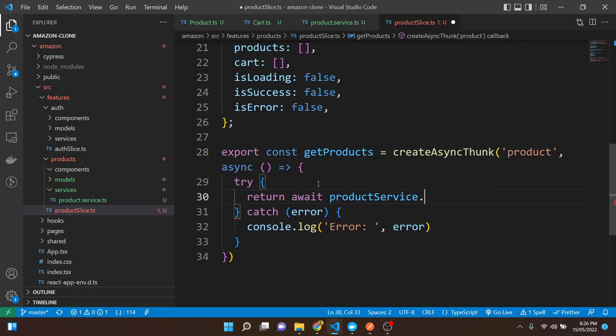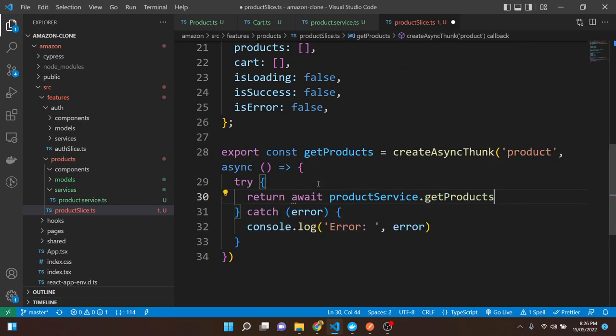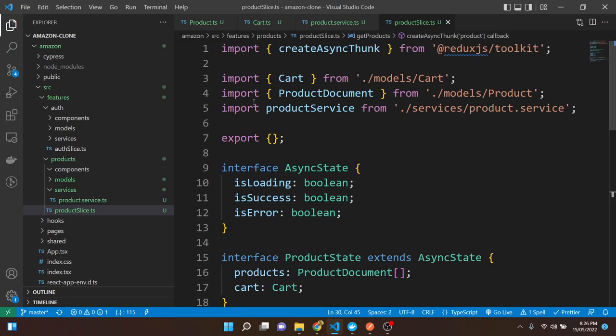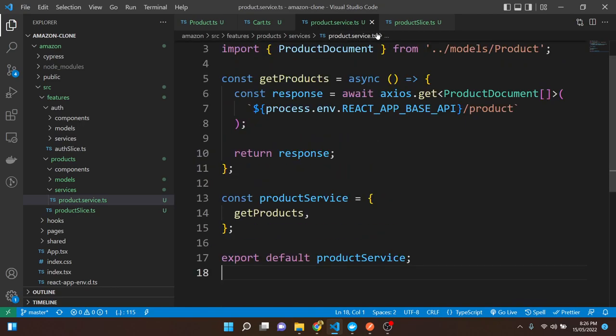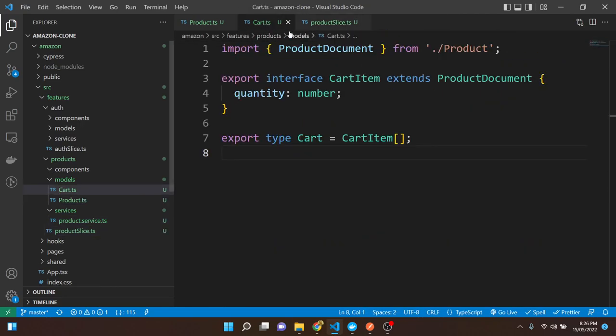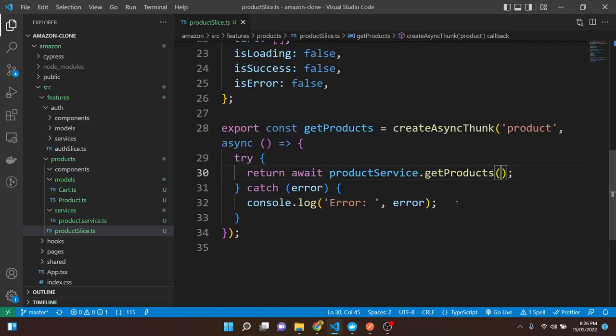So for the product service, we want to get that, and then we can just call the getProducts method. We can see that it auto-imported there for us. So we can go ahead and close this service up now, and we can also close these types up here. So that's that.